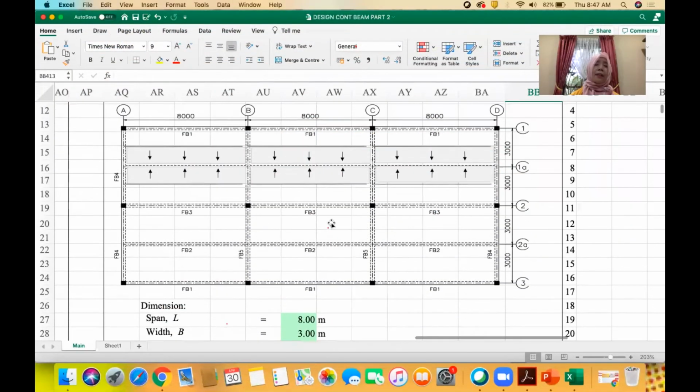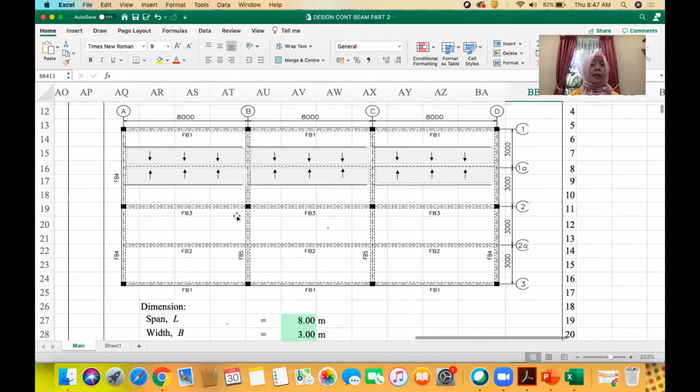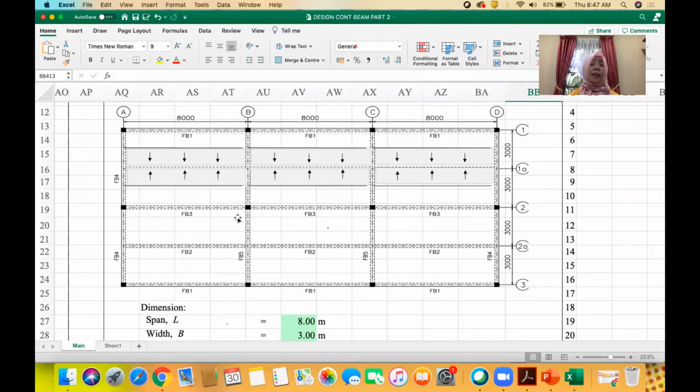Last week, the same example. We will use the same example so that you can compare the value of the steel you obtain if we do the redistribution. So this is the layout plan that we used last week. We need to design this beam. We have calculated the action and so on.